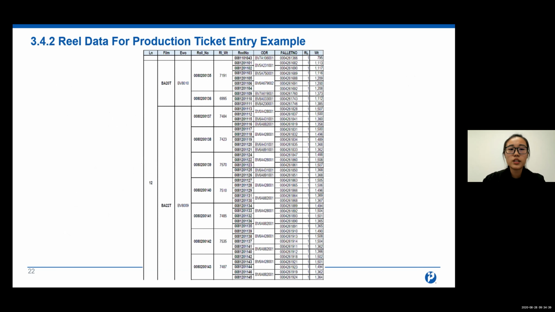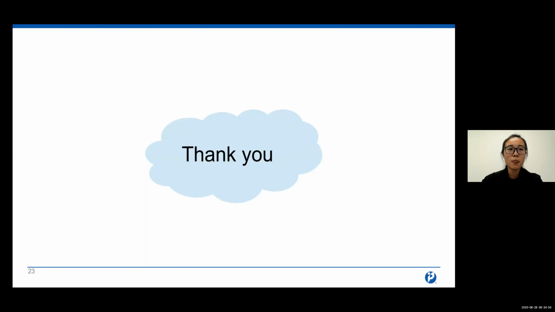This is real data for production ticket entry example. In the morning, I will send this report to the data entry assistant. This is the end of my presentation, and thank you for your attention.